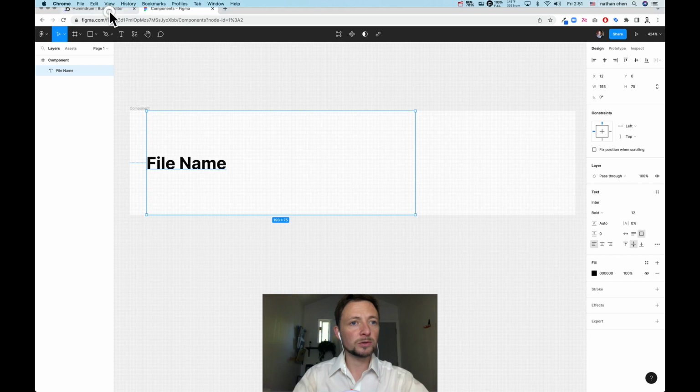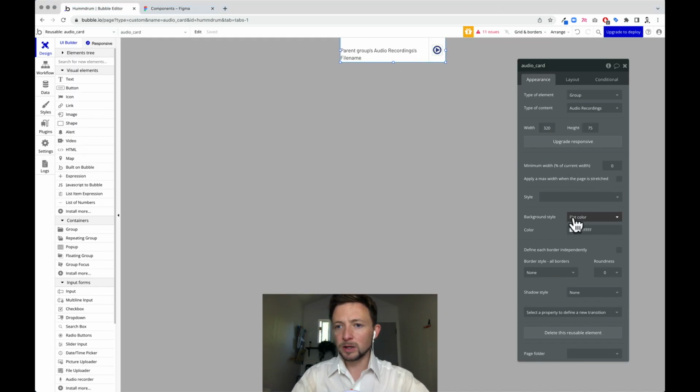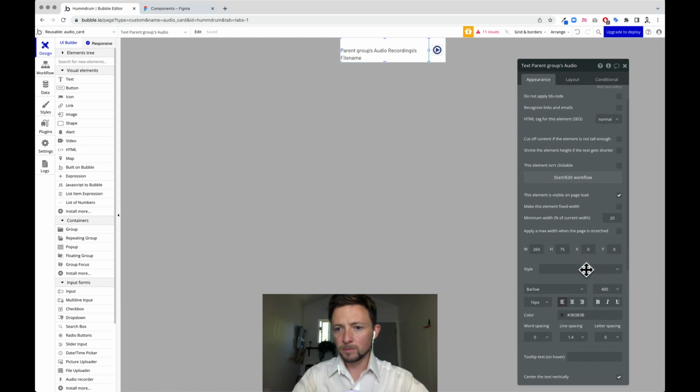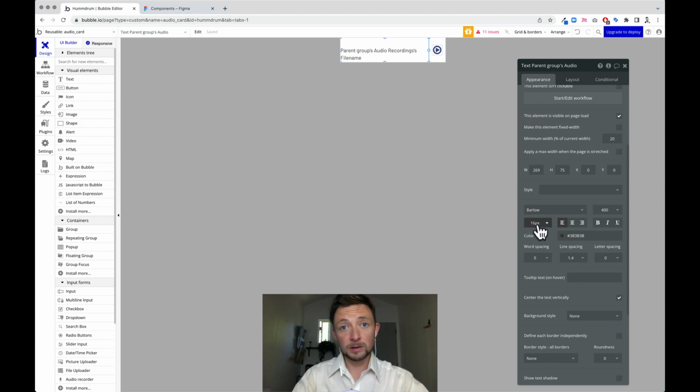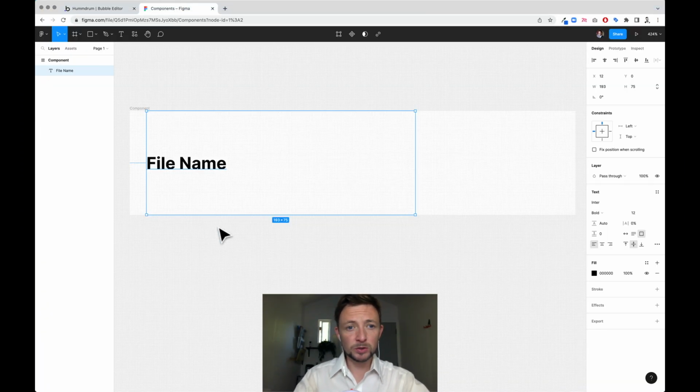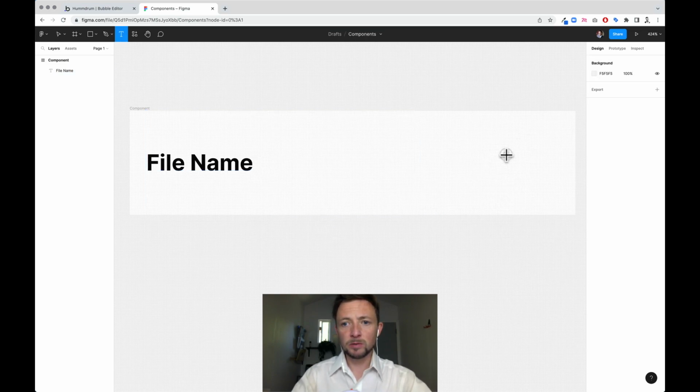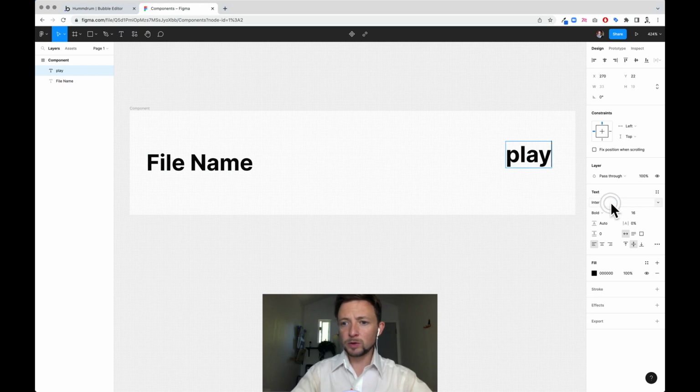Let's come over here to the Bubble editor, and let's take a look at the text size here. 16. All right. Now, I believe 16 is the basis for Google Chrome and Android, whereas Apple is 17 for their iOS device. So a little bit of a discrepancy there. What would 16 do for us here? Okay, there you go. And then on the right side here, we have the play button, and we're using Font Awesome.